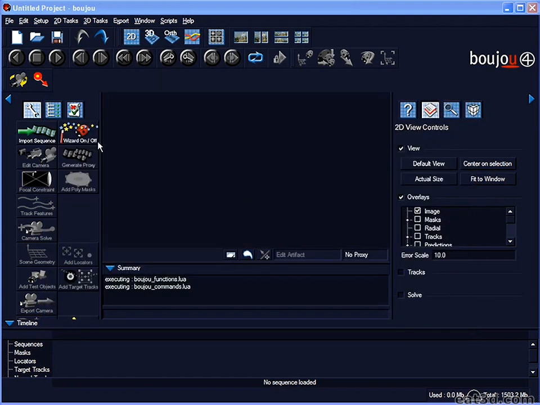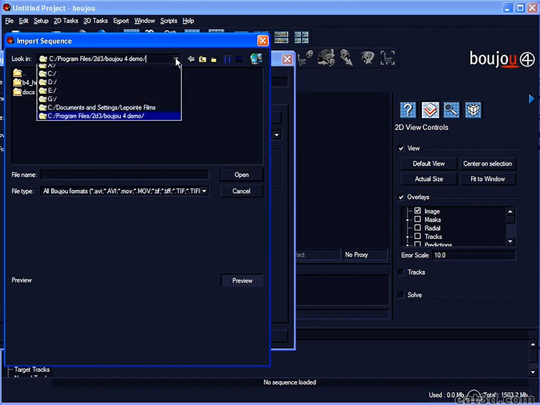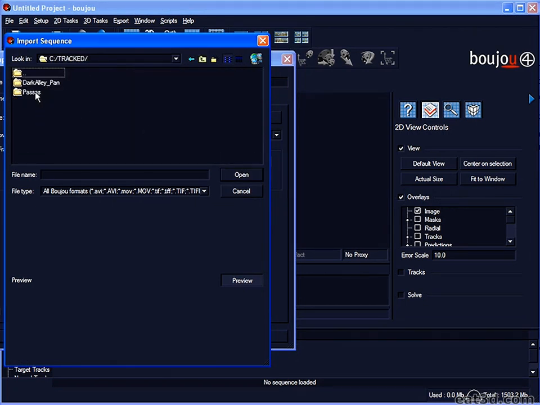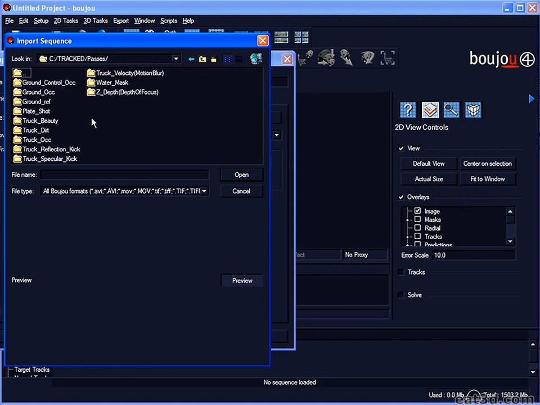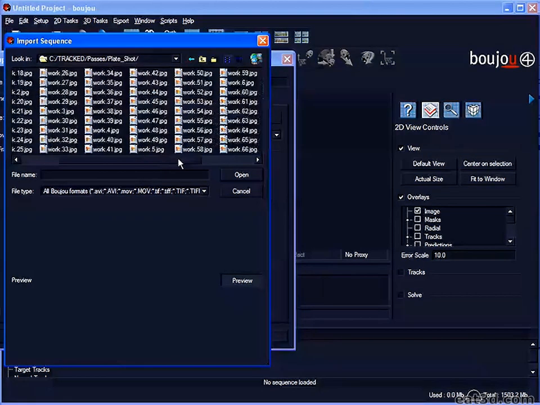So I'll hit no. Here is Buju. It looks kind of daunting at first, but it's actually very, very simple. It's not hard at all. I'm going to go ahead and hit Import Sequence, and I'm going to go under C. I'm going to go under Tracked, and then I'm going to go under Dark Alley Pan. Oops, go up one. Passes, and I'm going to find my plate shot. So here's my plate shot, and I'm going to go ahead and see what I got here.